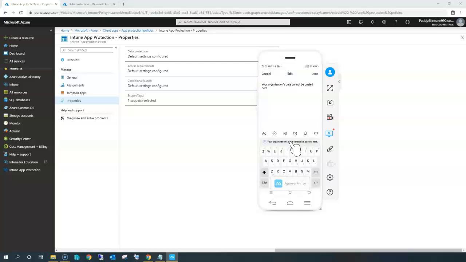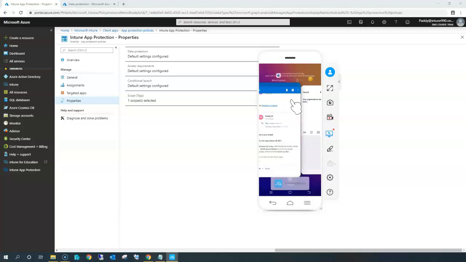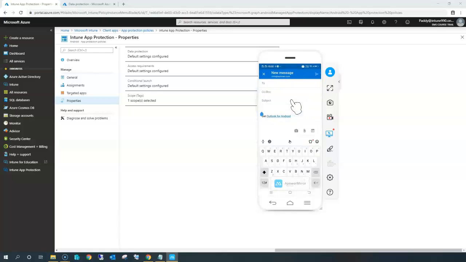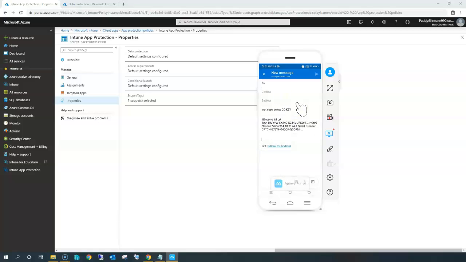So let's paste it. It says, hey, your organization data cannot be pasted here. But if you want to paste that data within your Outlook, you can do that. Oops, I pressed the wrong one as a link. I'm sorry, let me paste that. Yeah, so the paste is working fine here. This is how it works.